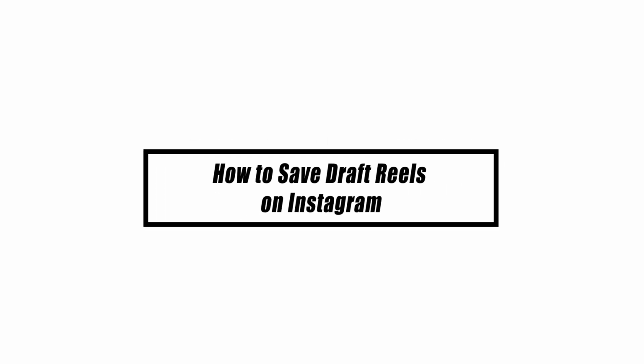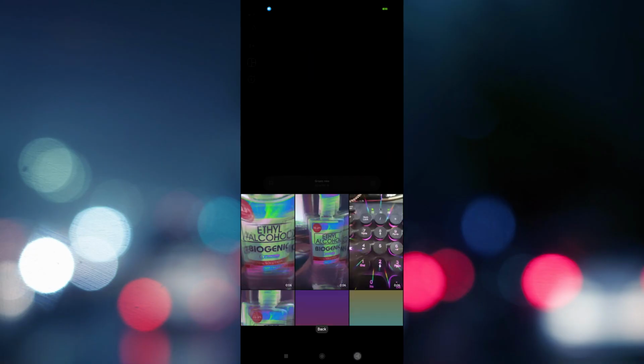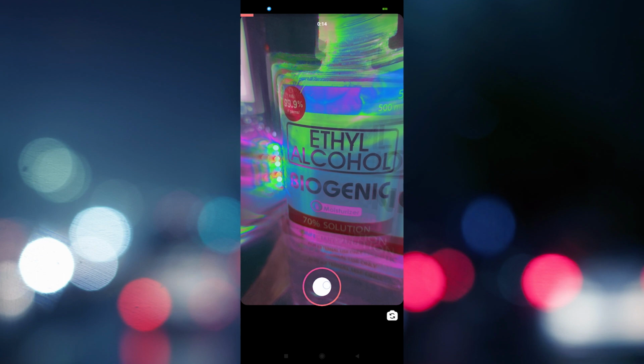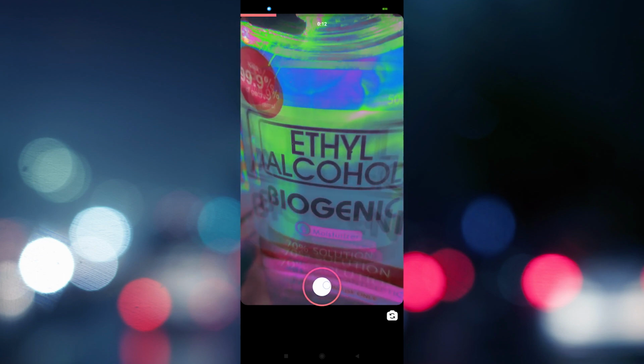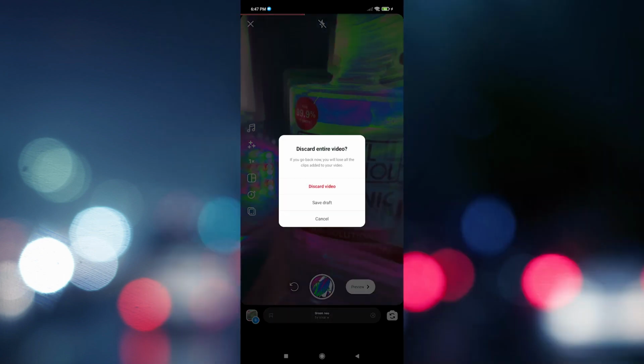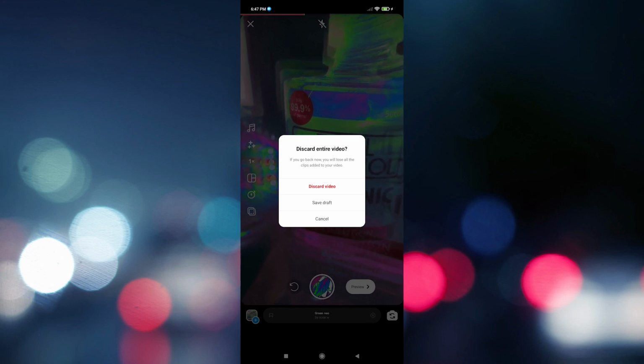We don't always want to post a reel just yet. The Instagram Reel has a great feature that lets you save a video clip as a draft. To save a draft reel on Instagram, make a new reel, then tap on the cross mark icon on the top left of the screen. This shows a pop-up, discard entire video, then tap on the Save Draft option.